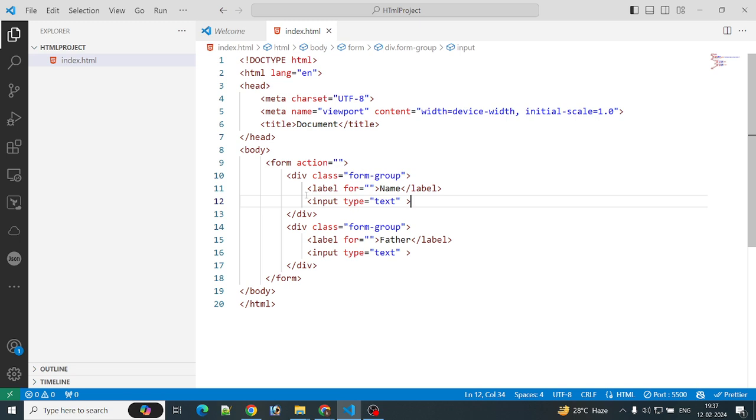Yeah, good question. We are designing a form, and a form has some rules. Inside a form we should have some input fields along with labels. There is no problem, we can provide input like this also.